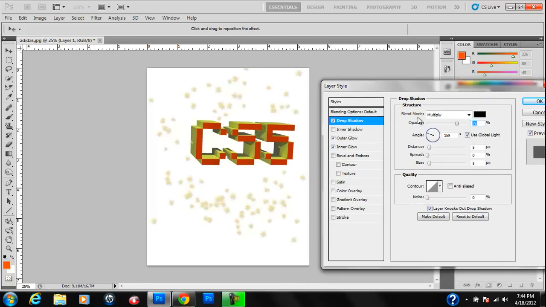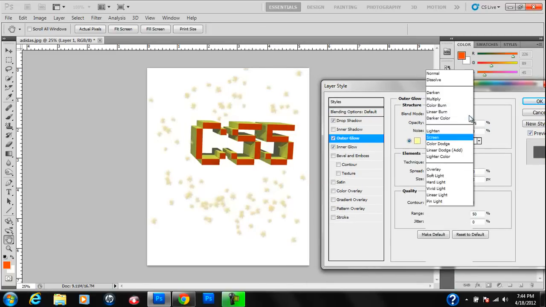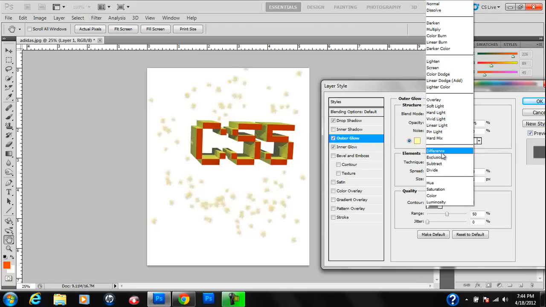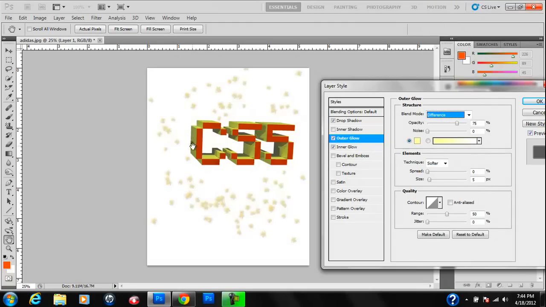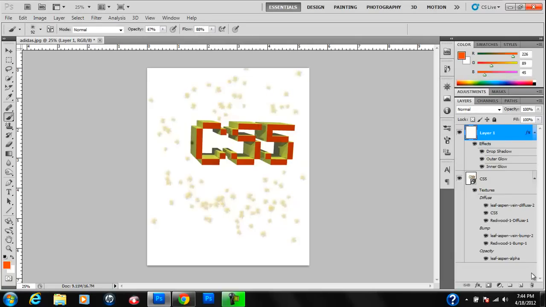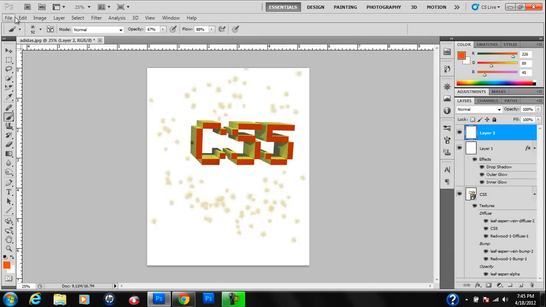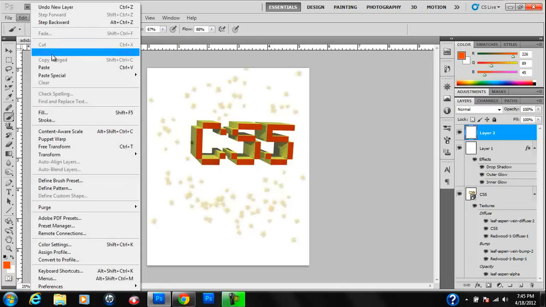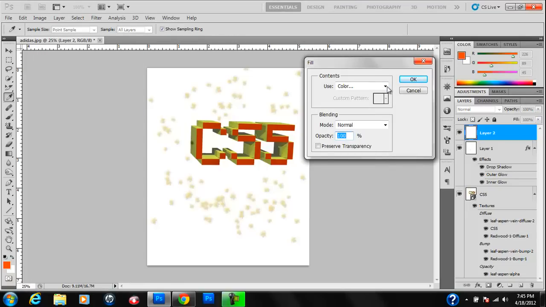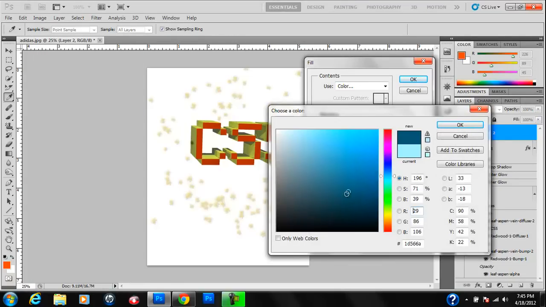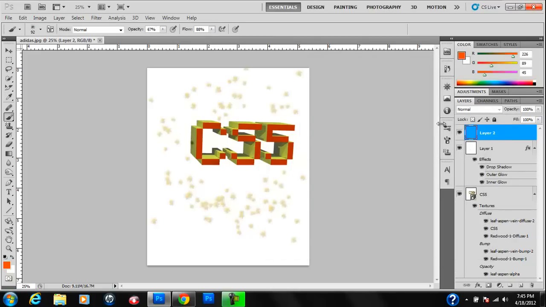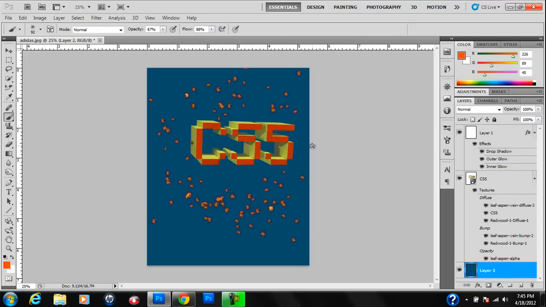Now what you can do with the outer glow is change the blend mode from screen to any of these lights. So let's see, like diffusion, it'll make it look different. But you can't really tell because it's against a white background. Let me change that. There. Sorry, go to Edit, Fill, Shift F5, color. Let's do a dark blue. Yeah, underneath. There you go. Now you get to see the paintbrush's aesthetically pleasing effects.